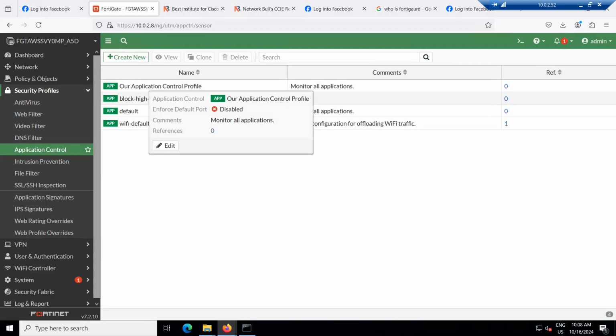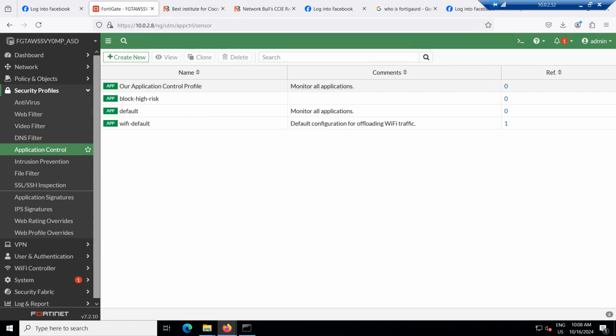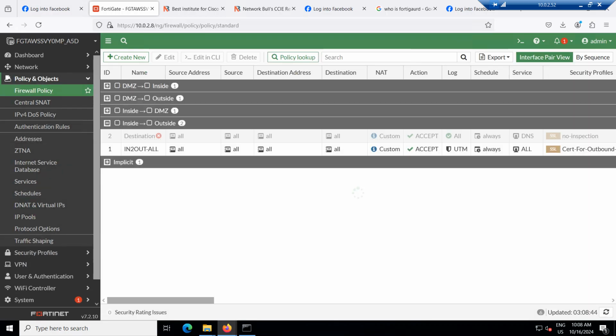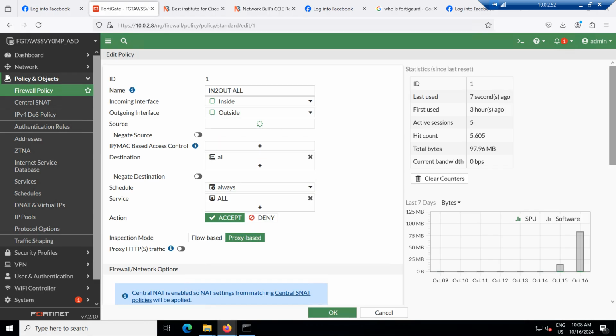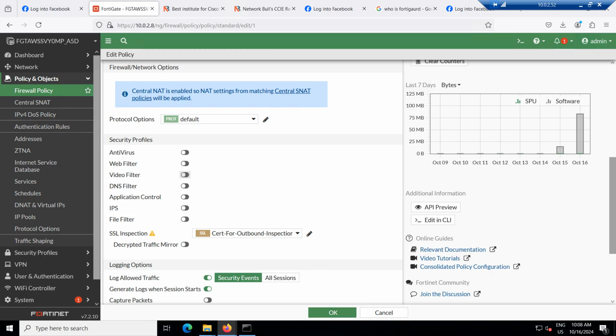And what next? See here, our application control profile's reference is showing 0. It is not referred to anywhere. It means we just need to go to Policy and Objects, and embed it under our into-out policy, right? So I removed everything just to show you. Otherwise, if you have certain requirements, then we can enable everything. In a company, you will find everything enabled for the layered security approach. So if the web filter is not able to filter something, it will come to the DNS filter because this is the second layer. And if both are not able to solve that, then most probably application control will take place, and there are many more after that.